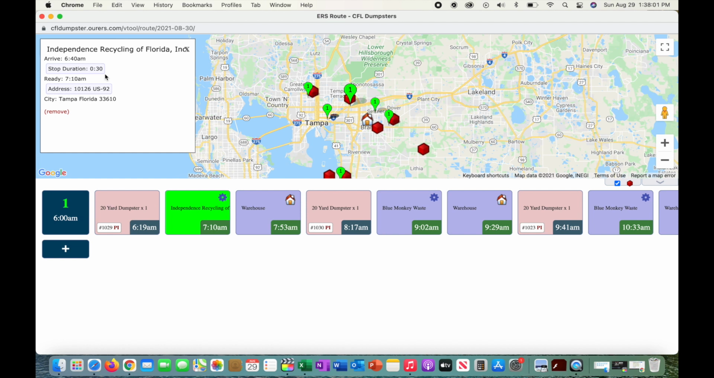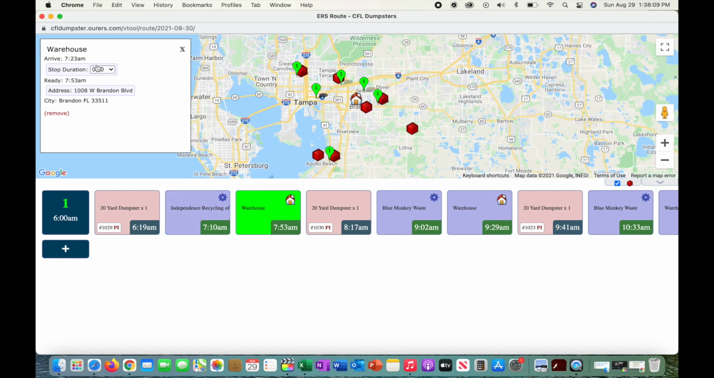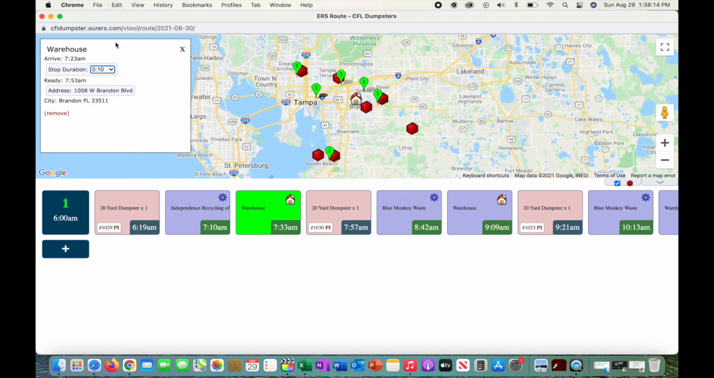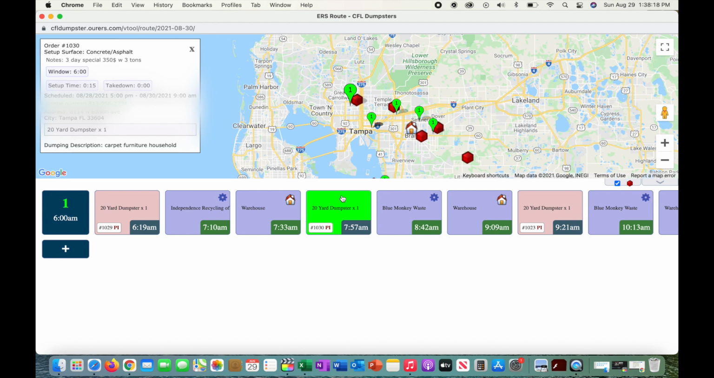All right, so the first can I have is full of concrete. We're going to take it to Independence Recycling. Stop duration, basically it takes me about 30 minutes. When we're done there, we're going back to the warehouse or the yard, and it takes me about 10 minutes to drop a can. So then we'll go to the next stop, and from there we go obviously to the transfer station and then back to the warehouse, and so on and so forth.